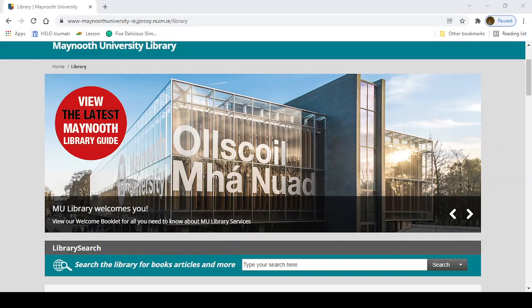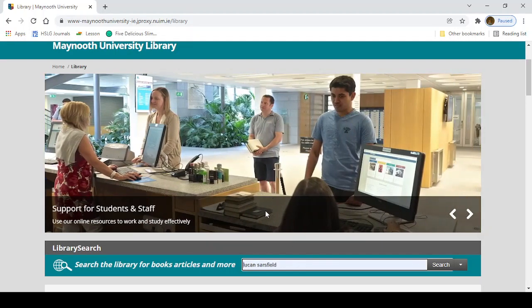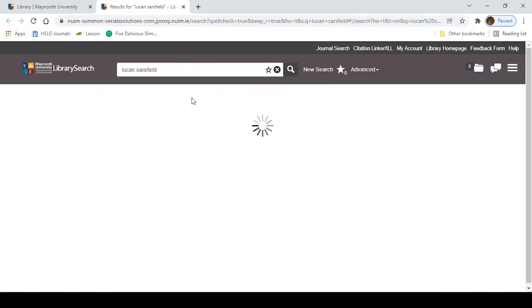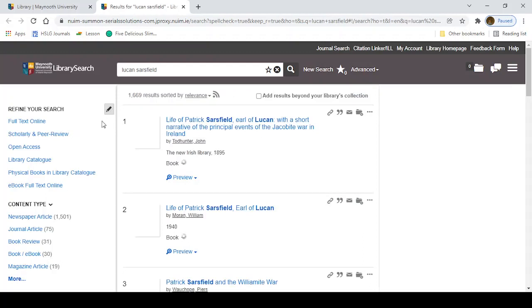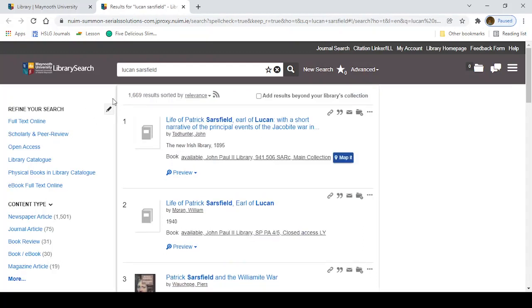So I'm just going to run through now showing you the Map It feature, the Click and Collect service, the digital on-demand service. So we're again back at the library homepage, and I'm going to put in a simple search here. I'm going to put in Lucan and Sarsfield from my pre-filled search, and I'm going to run it. So again, this is searching all electronic journals, books, print books, ebooks, everything. And we've got over 1,500 results.